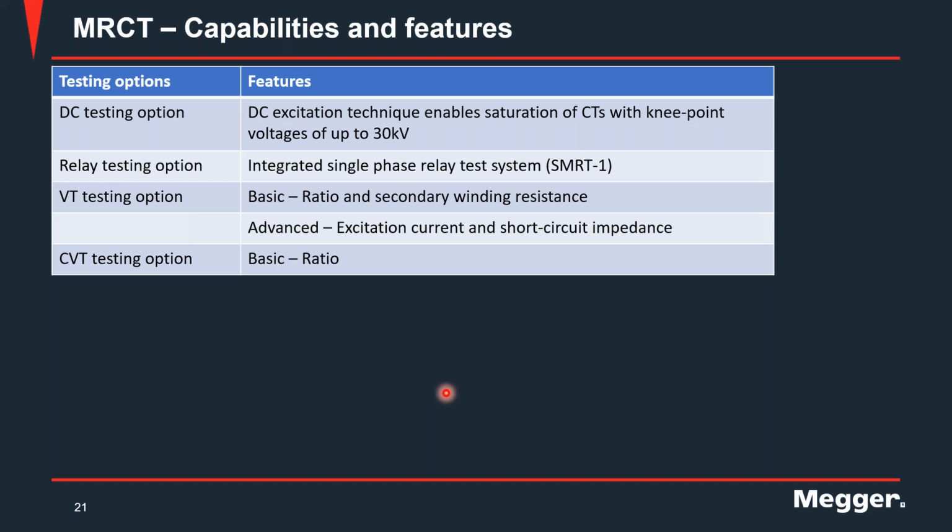So what we use is a DC excitation method, and this is not something that we came up with. This is done as per the standards. And with this technique, you can achieve saturation of CTs which have an e-point voltage of up to 30 kV. So if you deal with these kinds of CTs a lot and you want to use the MRCT to test these CTs, you can get the DC testing option, and with that you would be able to test those CTs. Relay testing option, as I mentioned earlier, it's basically an SMRT1 that's provided inside the MRCT, a single phase relay test set, and if you want to use it as one, you can go ahead and get this option.